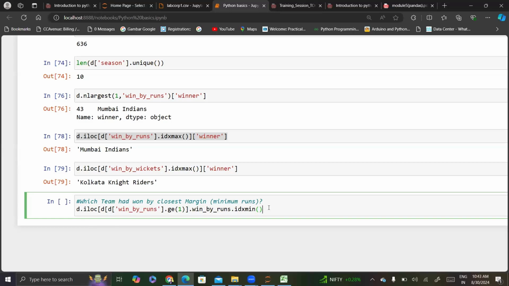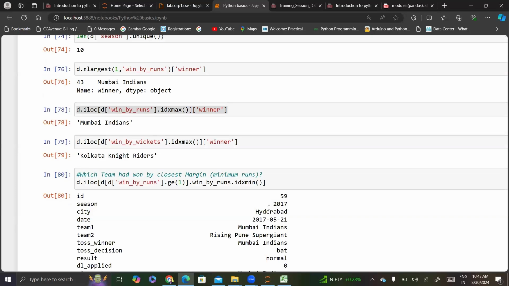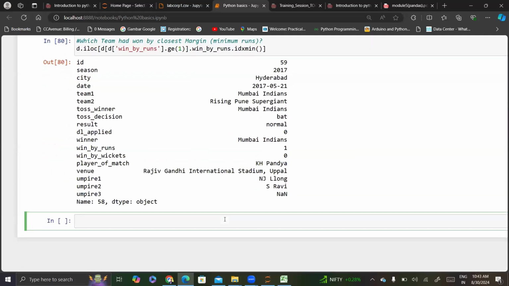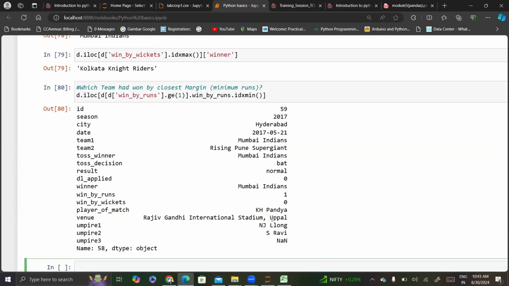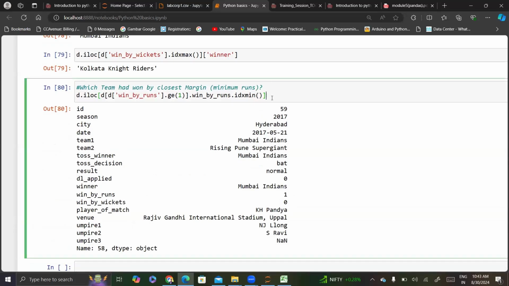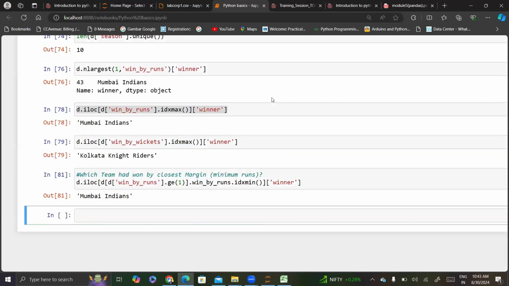IDX minimum. And here is the data that we have. So win by runs, that is IDX minimum. That's where we are getting Mumbai Indians. It is printing the first one, and we can find out the winner. Got it?